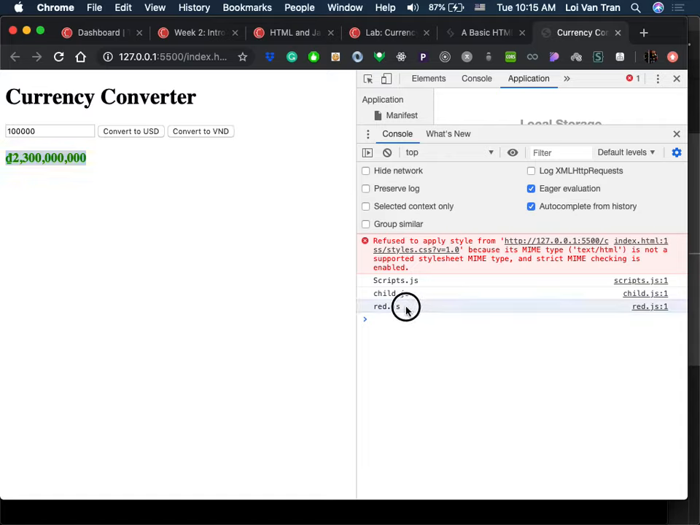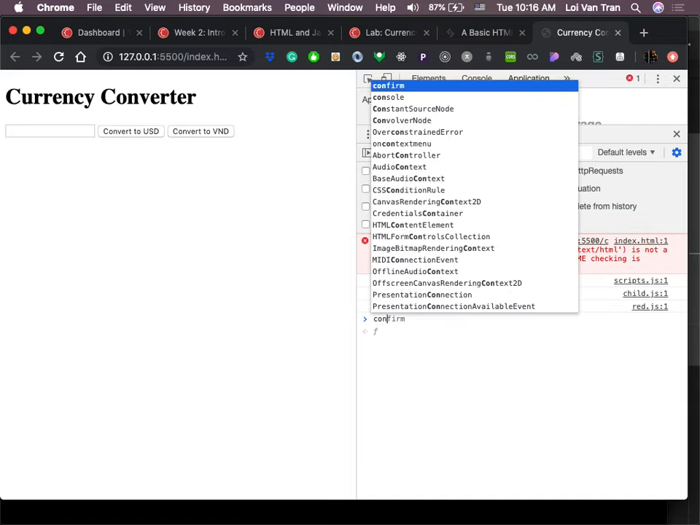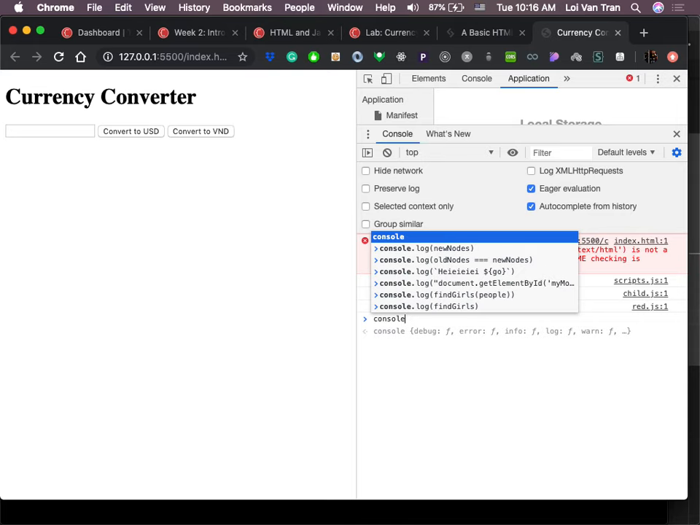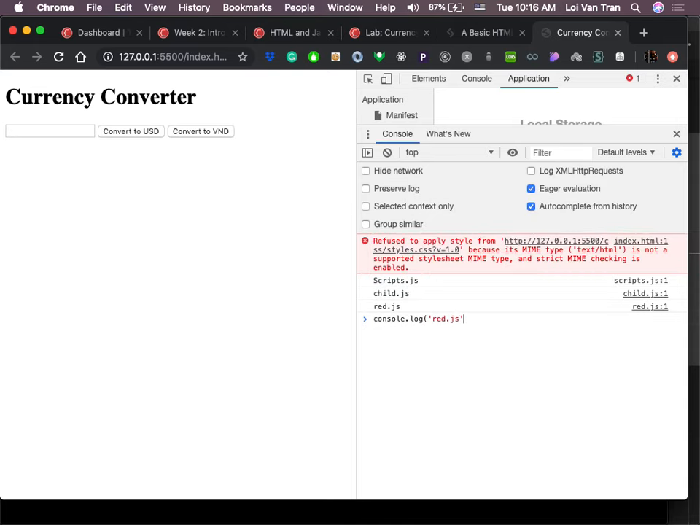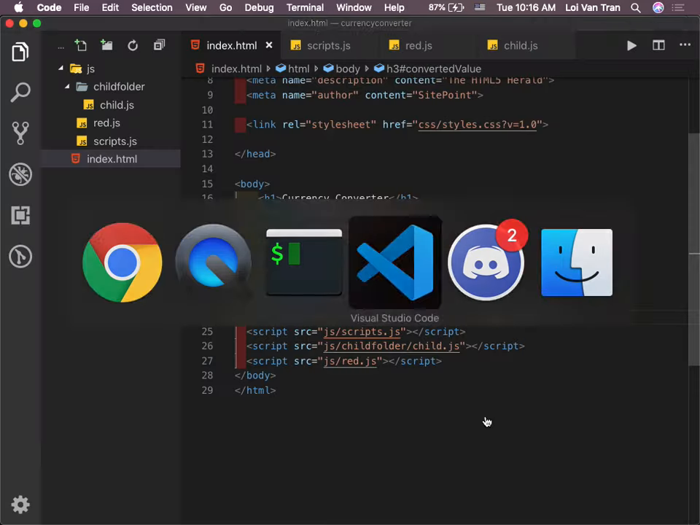You guys pay attention to these files right here. You'll see where it says scripts.js, child.js, red.js. This is not coming from anywhere. Somewhere we did a console log. Did you guys see me type console log right here? Look at this right here. That's the console log. So what happened here? Okay, show me the code.